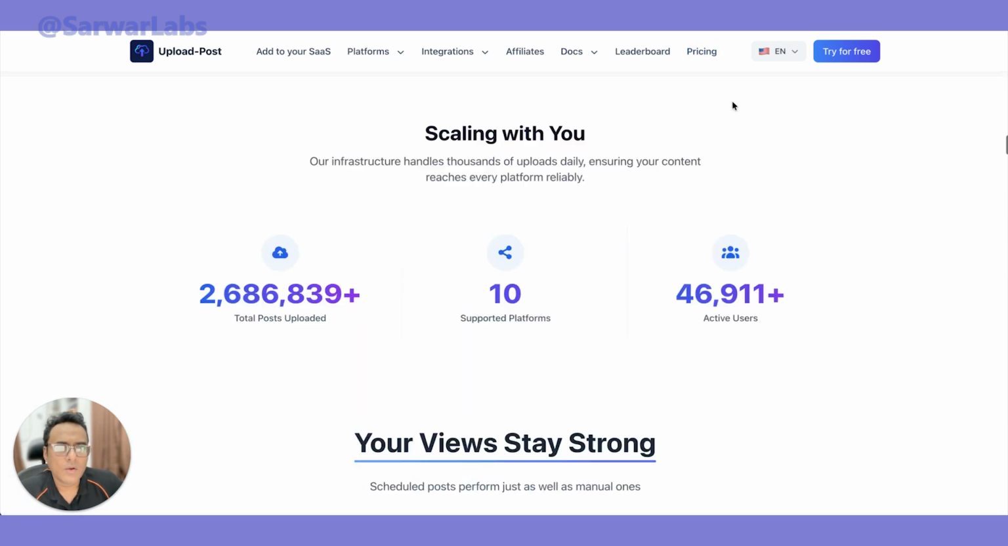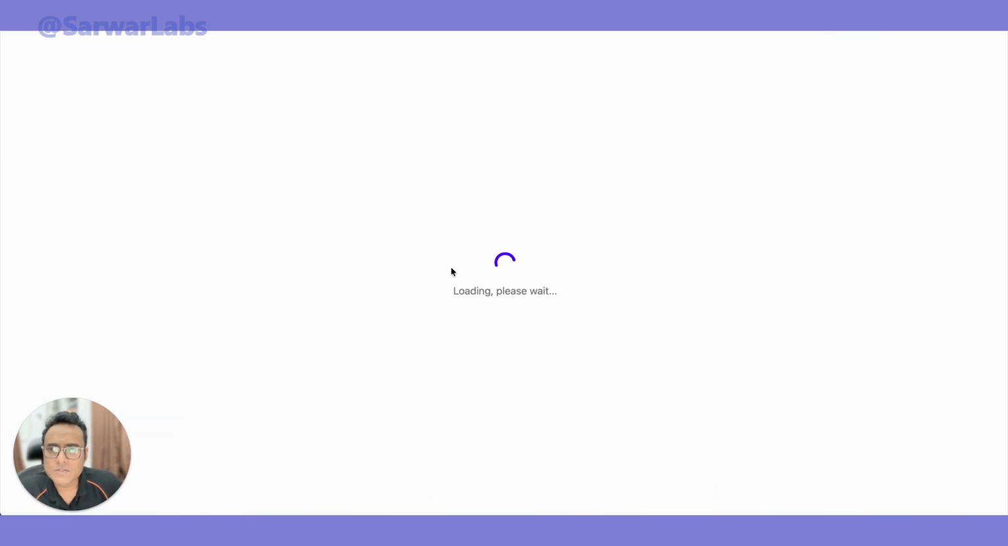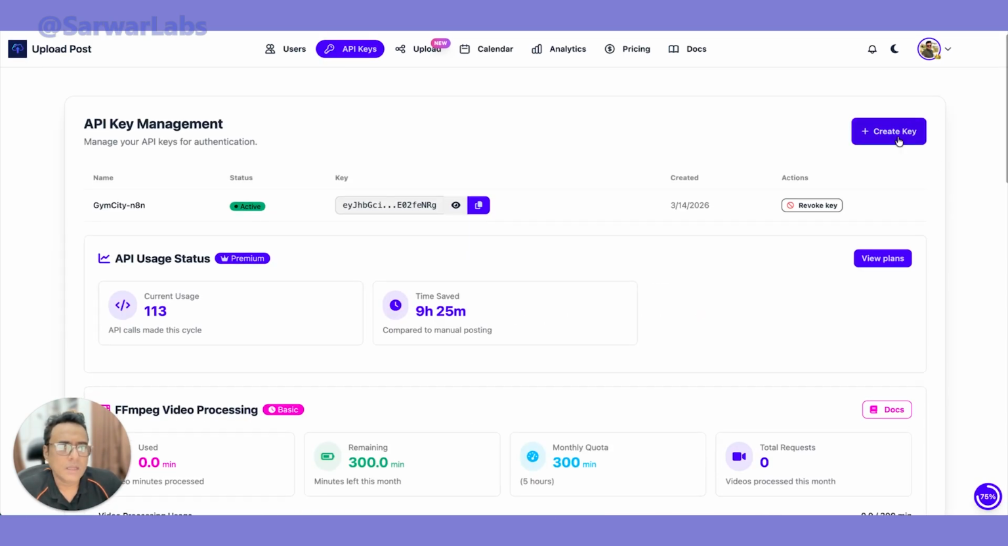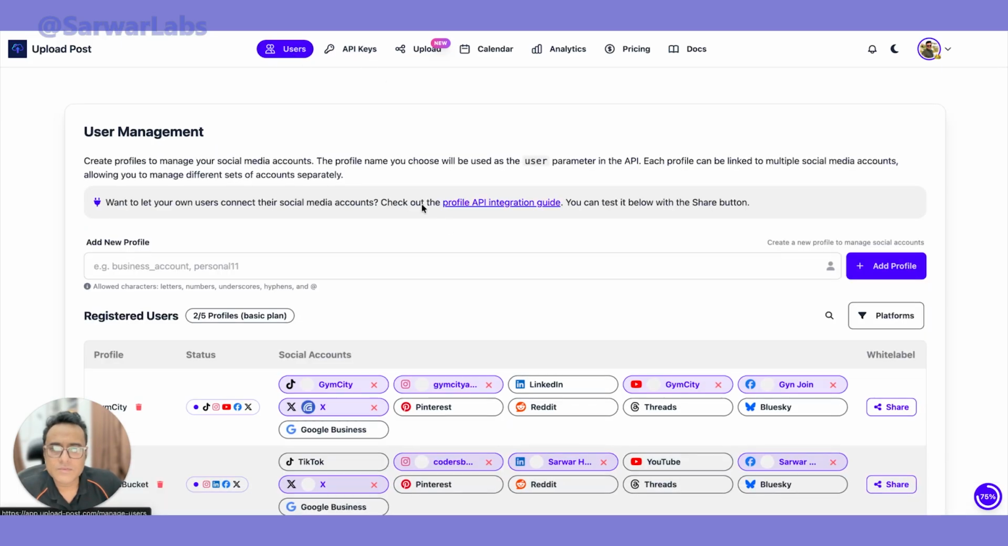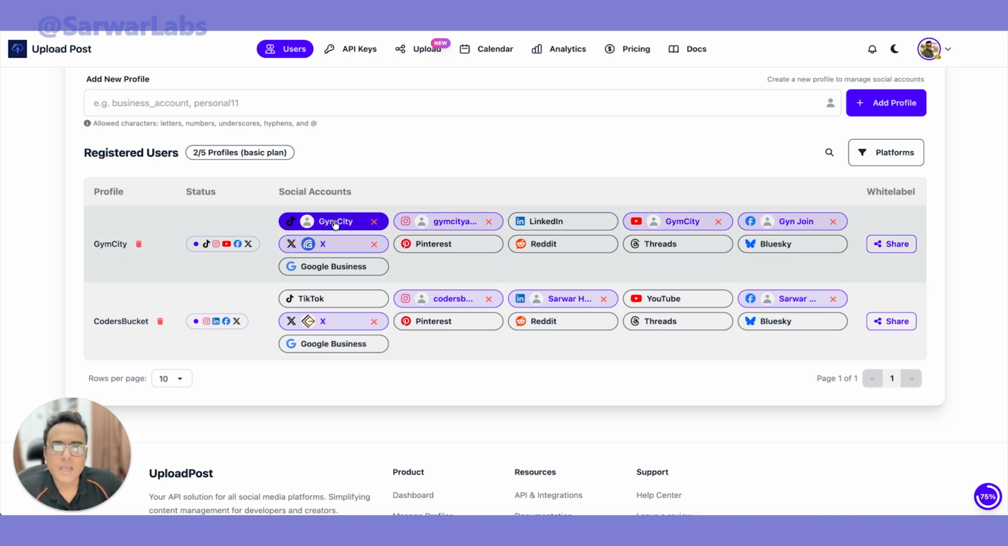So let me log in and check. Trying is free. Maybe I'm already logged in, so I don't need to do anything. So you come to uploadpost.com. You can create an account and go to the API key. You can create your key, and that will be required later. And you can manage your account. I connected 2 accounts, my company account and the Gym City. I created Instagram, TikTok, and you can also connect Reddit, Threads, Bluesky, and more. So it's up to you which platforms you choose. For now, I use only 5, but you can choose more.